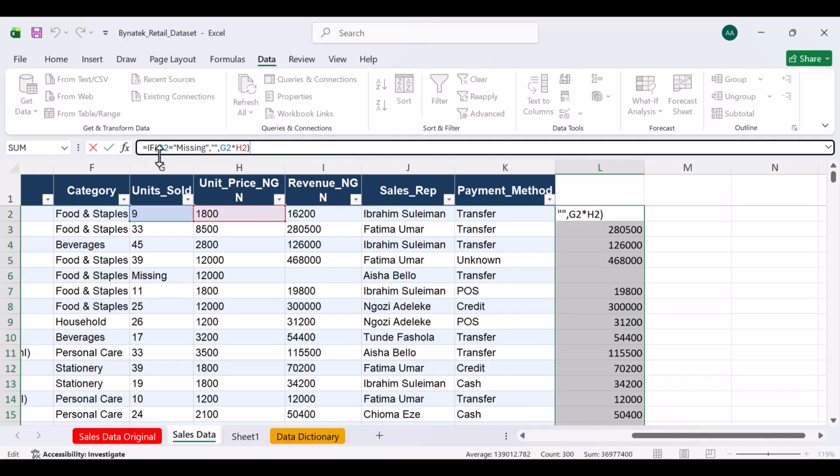So this if statement is saying if what is in G2 is a missing value, it should just return a blank cell in the revenue. If it is not missing, then after this comma, which is the else statement, it should now do the calculation. I'll send you a short note on this particular calculation, how it's done. It should now do G2 times H2.